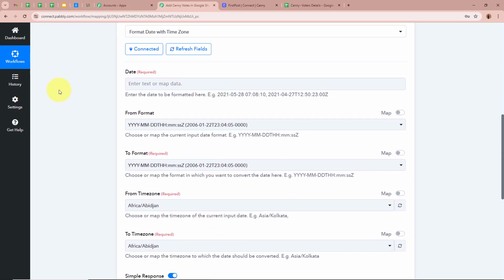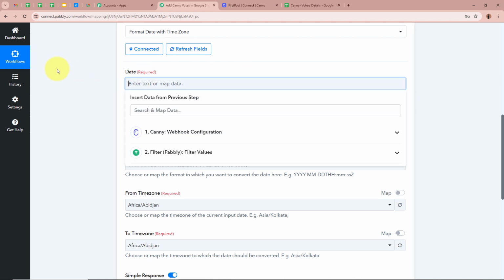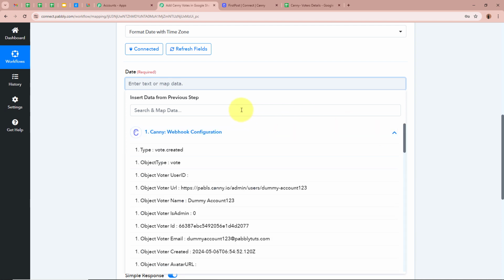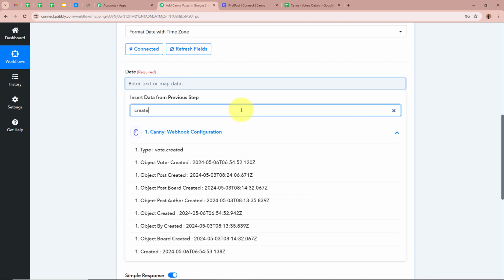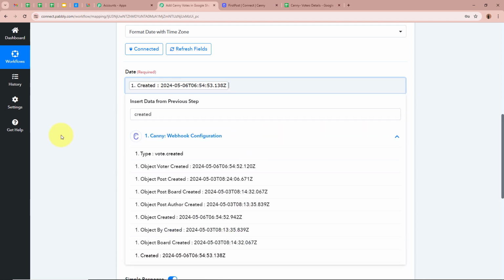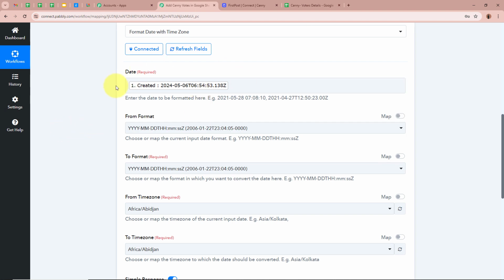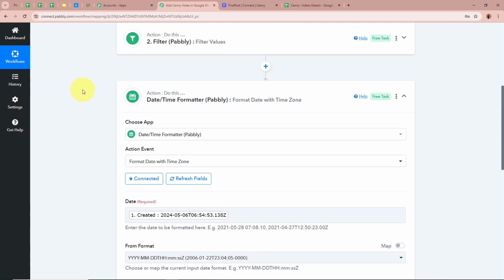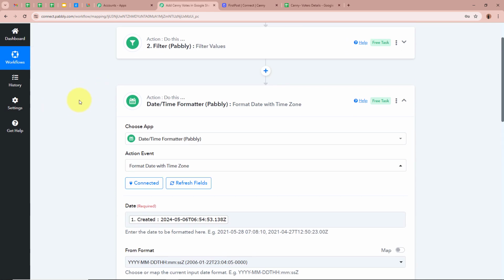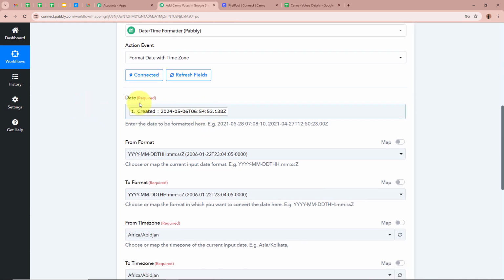After that, over here it is asking for the date that we want to change the format of. For the date over here, we're going to map the data of the date that we have received in our previous step. So I'm going to search for created right over here and map the data. As I map the data right over here, the data has now become dynamic. That means whenever a new response is captured in our previous step, the data right over here in place of this map data is going to be updated automatically.